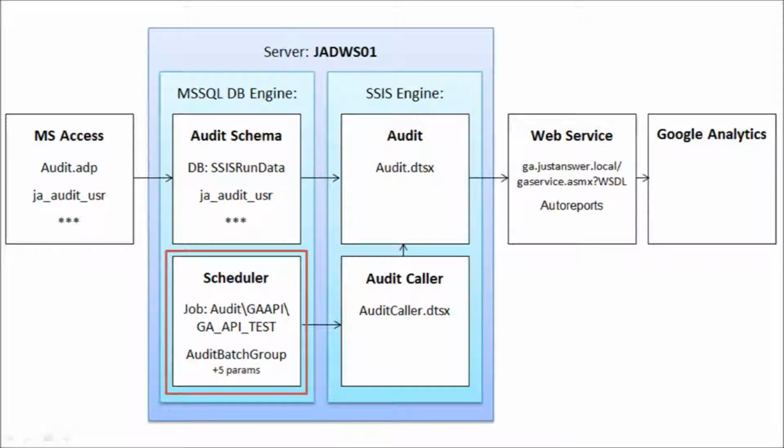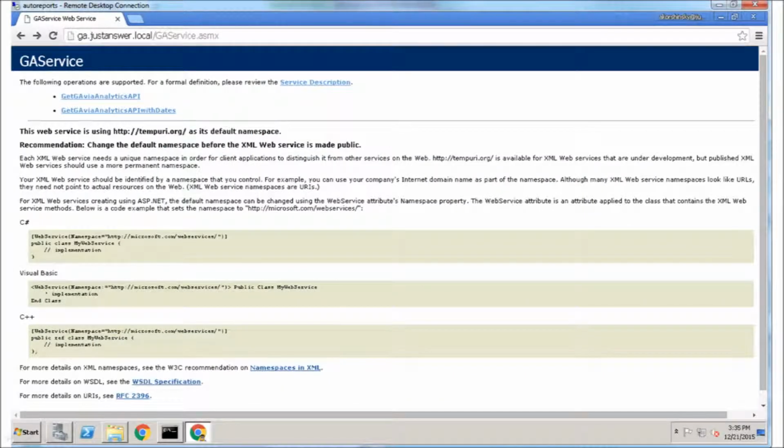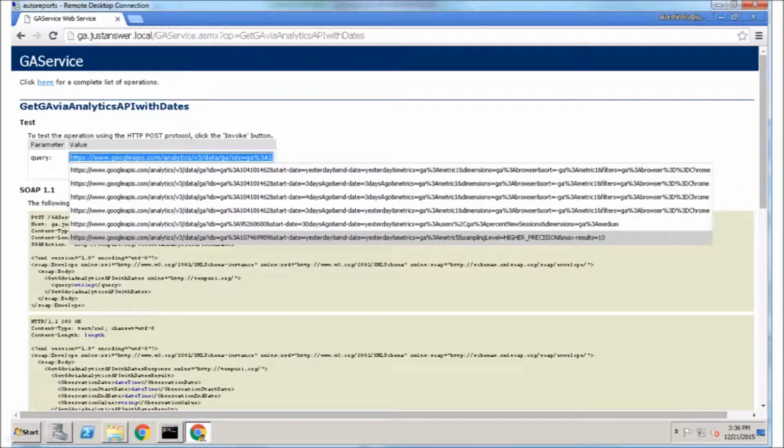The mentioned web service was created to link the BI audit framework with Google Analytics. It receives a Google Analytics API query URI as the input parameter and returns a metric from Google Analytics, together with observation start and end dates, as a VSDL compatible structure.